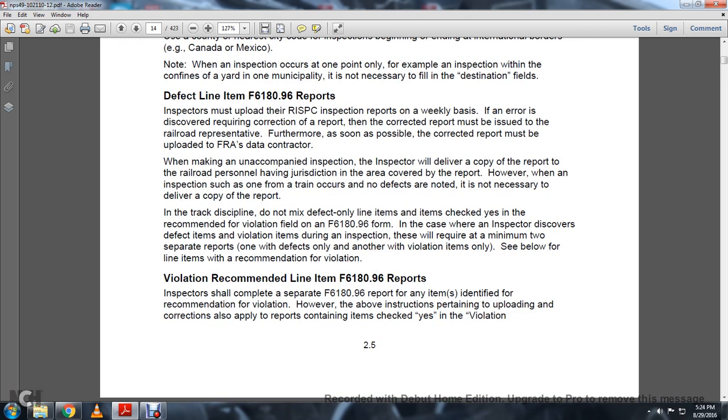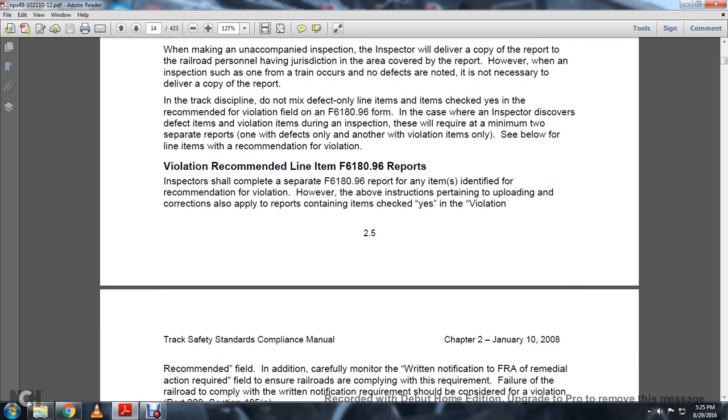Track discipline: do not mix the defect line items. Only line items checked with a yes recommended in the violation field for the Form 96. In this case, when the inspector discovers defects and violation items during the inspection, this will require a minimum of 2 separate reports: one for defects only, another for the violation items only. See below with the line item recommendation and violation.